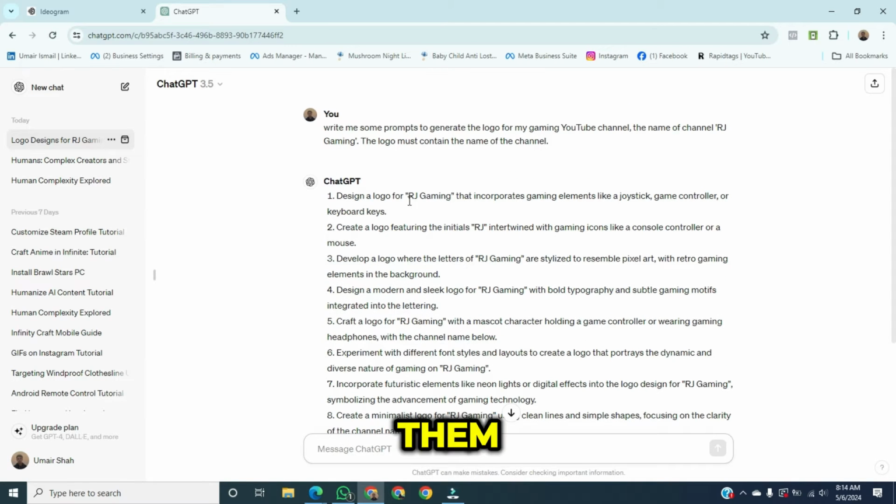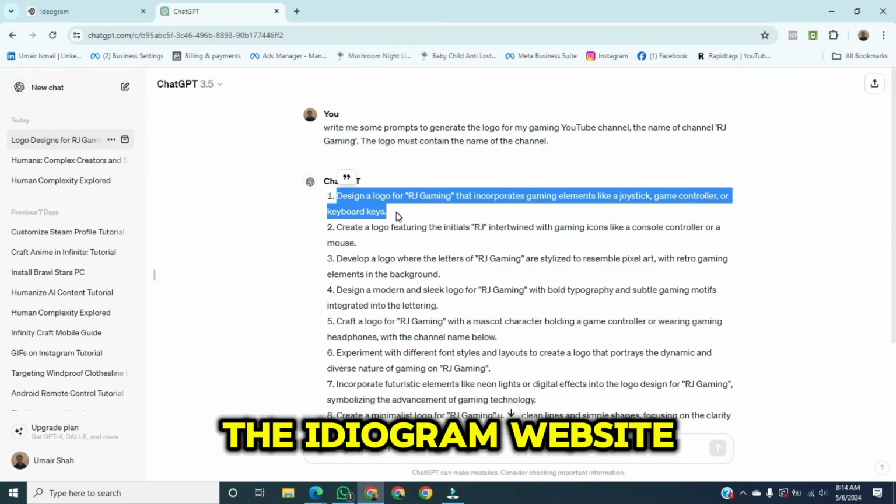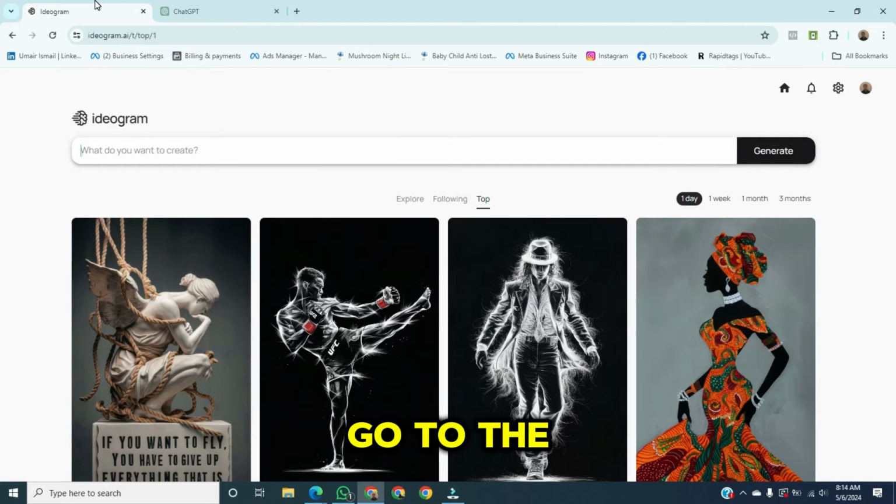Copy one of them. Go back to the ideogram website. Go to the search bar and paste the prompt.